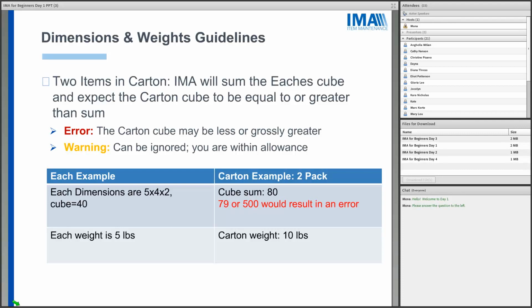So if you have the carton cube and it's less than the sum cube value, you're going to encounter an error, or if it's grossly larger. So there is quite a bit of an allowance in there because we do realize that each carton is not going to be custom sized for every package configuration that you do. You probably have a set standard selection of cartons that you pull from, or you may include packaging in there like the bubble wrap to help protect your items. So there is an allowance that is available.